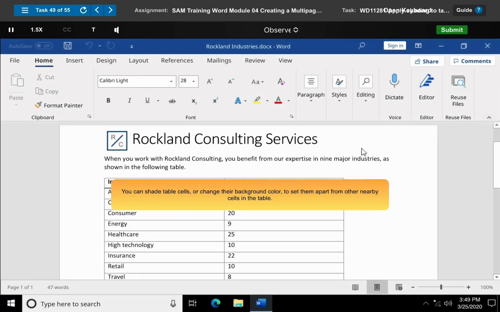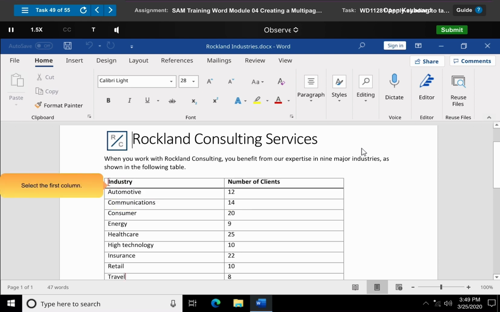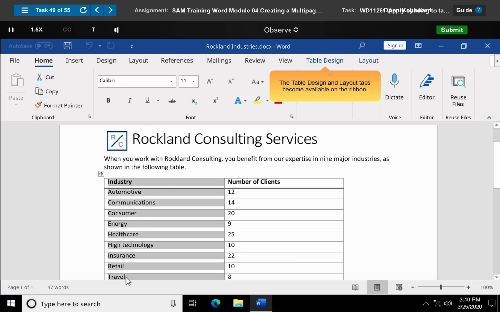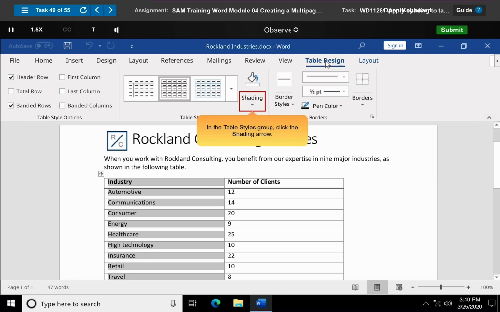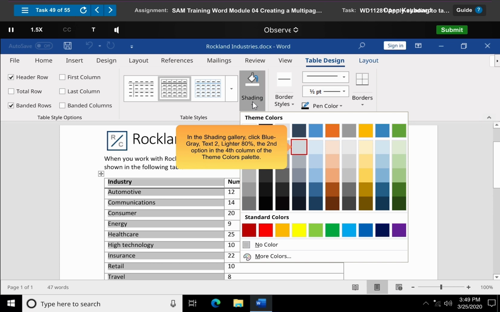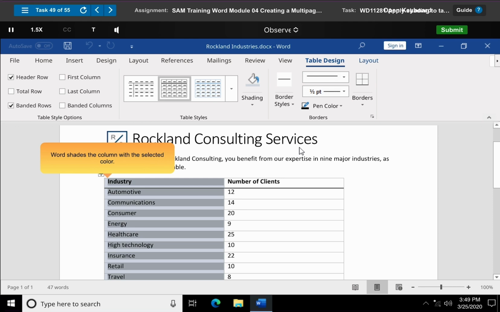You can shade table cells or change their background color to set them apart from other nearby cells in the table. Select the first column. The Table Design and Layout tabs become available on the ribbon. Click the Table Design tab. In the Table Styles group, click the shading arrow. In the shading gallery, click Blue-Gray Text 2 Lighter 80%, the second option in the fourth column of the Theme Colors palette. Word shades the column with the selected color.